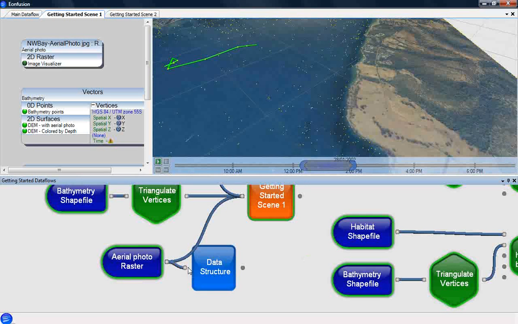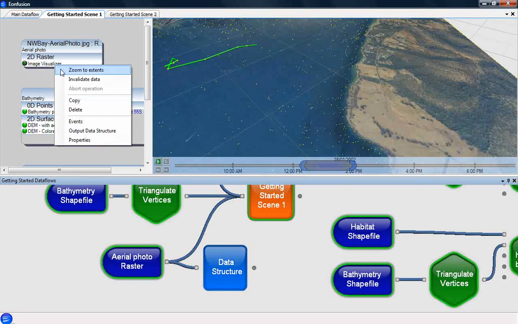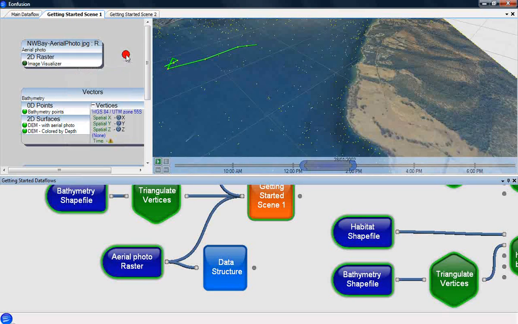You will also notice that the Scene Contents pane has a similar format to the data structure browser, and you can open a data structure browser by right-clicking on a visualizer. The data structure browser is used for a number of different purposes in Eonfusion, which you will see in this and other tutorials.